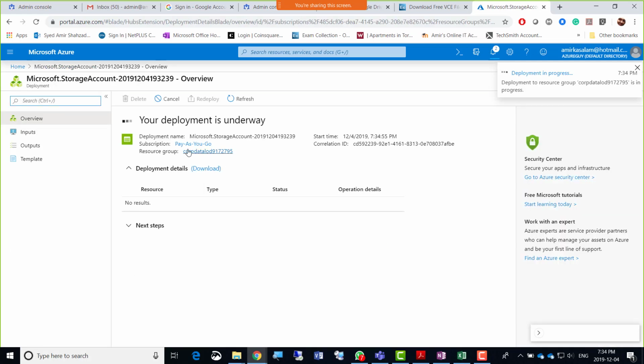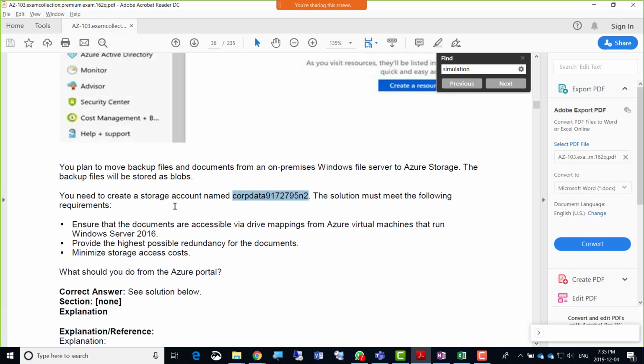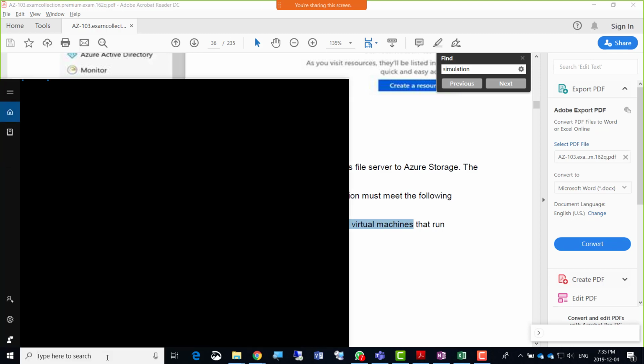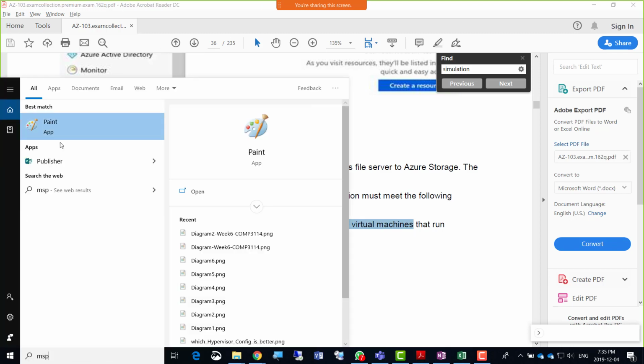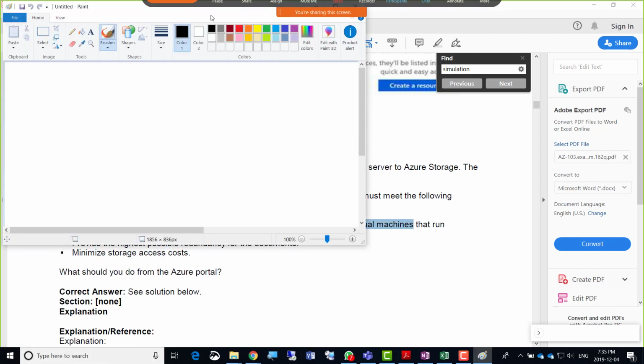While this storage account is getting created, it also says that it should be available from virtual machines that run Windows Server. So I'll create a virtual machine there, and it will be Windows Server 2016, and then we're going to map this storage account. Obviously, we have to go inside the storage account, and we need to create... okay, you know what? Let me just quickly define that in the map here.